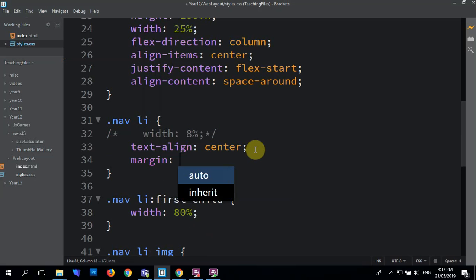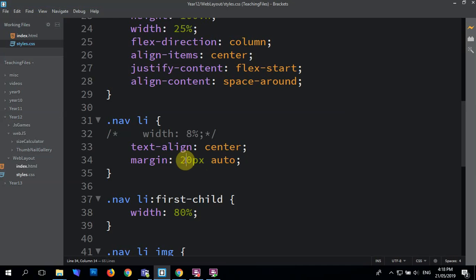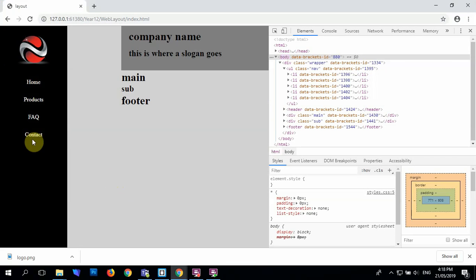I'm going to say top bottom maybe 20 pixels. And left right 0. Just say auto. Oh, that auto might be doing it. That might be the thing. Right. 20 pixels is probably a little bit generous. Right, there you go. So they're all doing their thing.